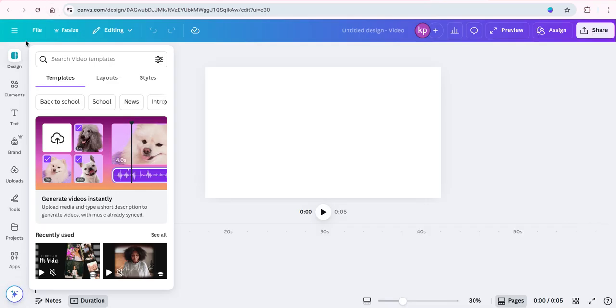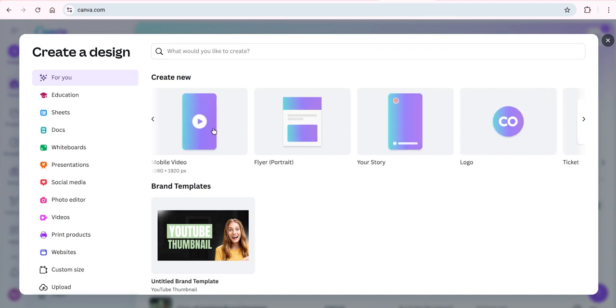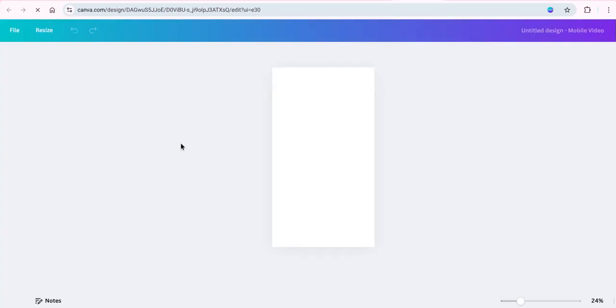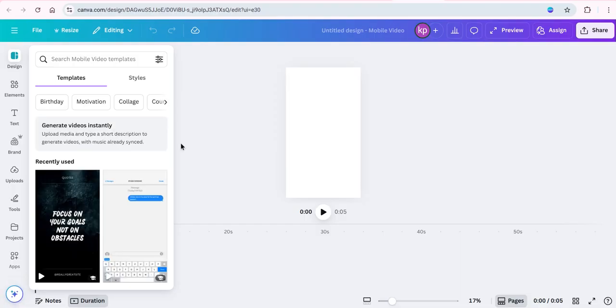Let's go back one time. Now, instead of saying landscape, we're going to say mobile. So scroll over a little bit, and there you see the mobile video icon. Now, I like to use some photos or images that I download from Pinterest personally.